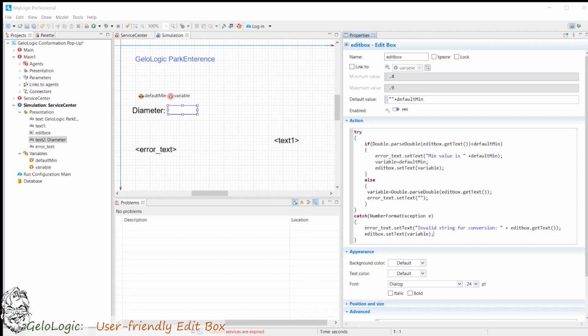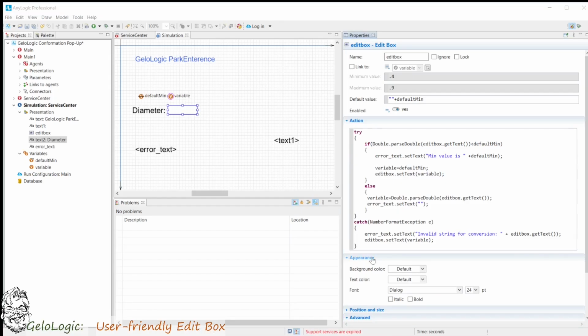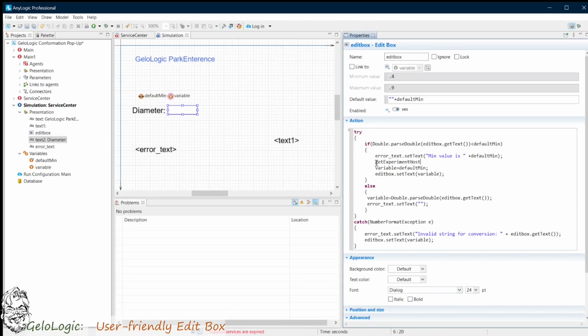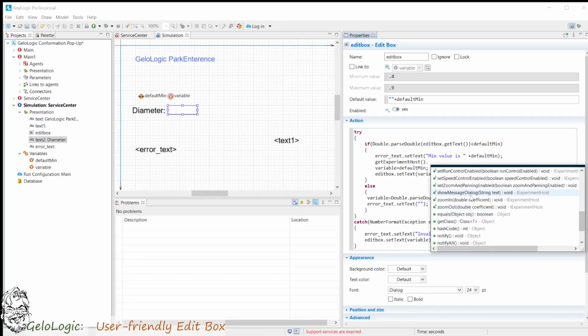It is much better to use a solution where you don't have any conflict between the size of the message and the size of the reserved space. One of those solutions is using a pop-up screen for the error message. Unfortunately, AnyLogic APIs don't provide a good tool. We couldn't really call a dialog directly. We need to use the getExperimentHost function, which returns the experiment. And if you press Ctrl+Space, you can find showMessageDialog.